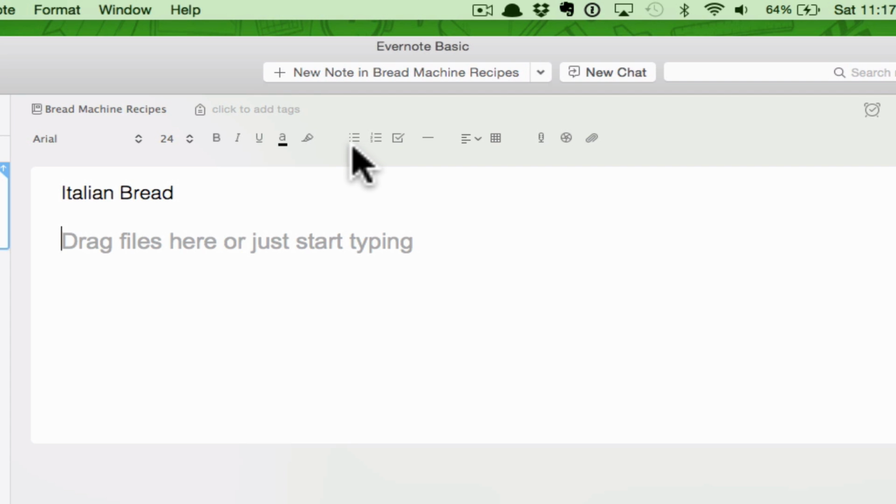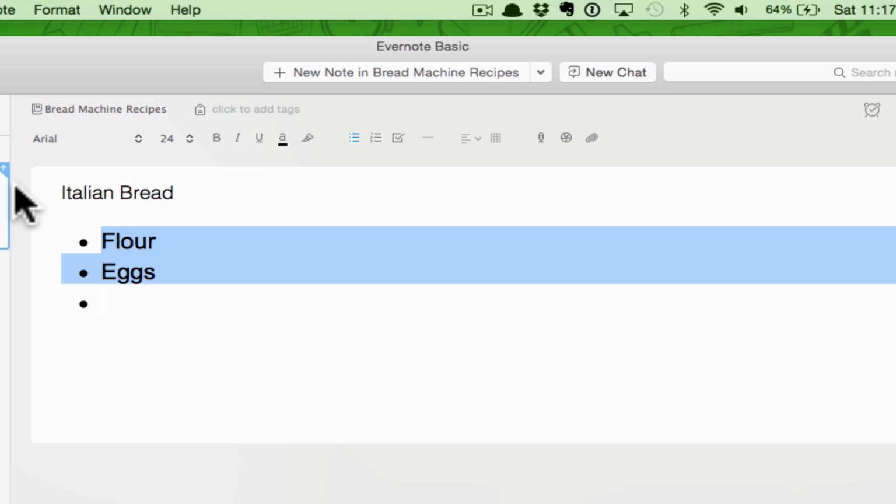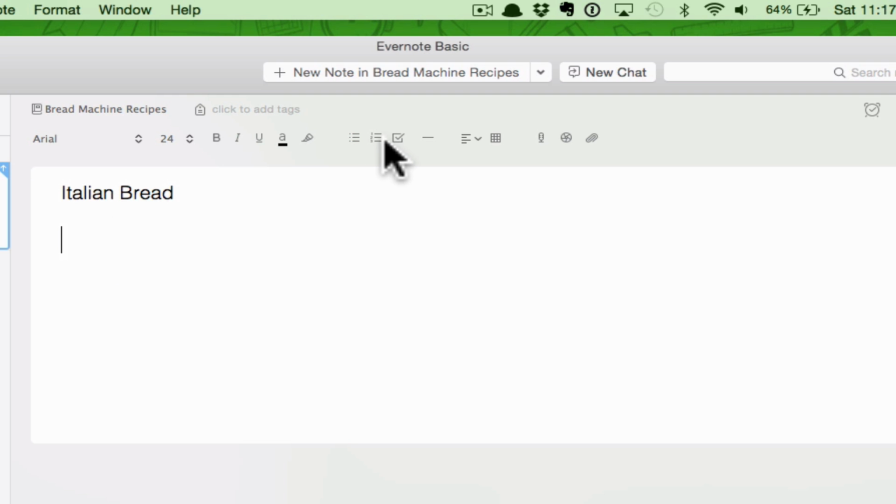So over here, we have a few different options. The first one is to create a bullet point list. So I can say flour, eggs, okay, whatever I may want. Let's remove that for now. Next here we have a numbered list. Okay, so it's just going to automatically put in your numbers. So eggs, milk. And then we have a checkbox right here.